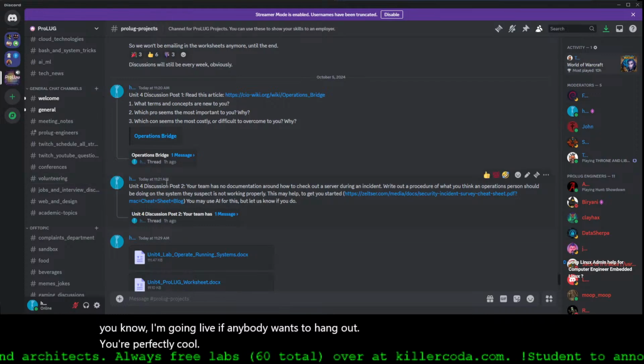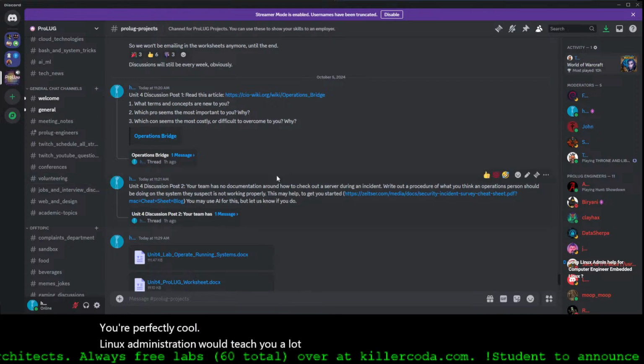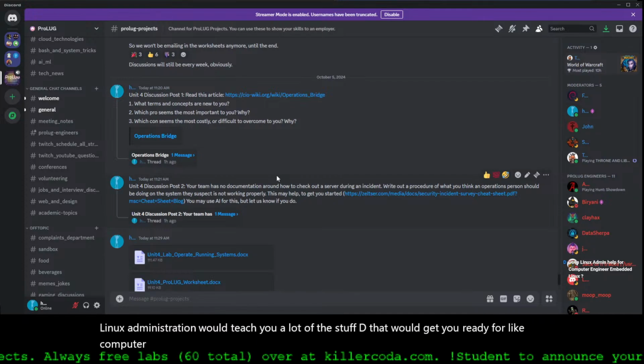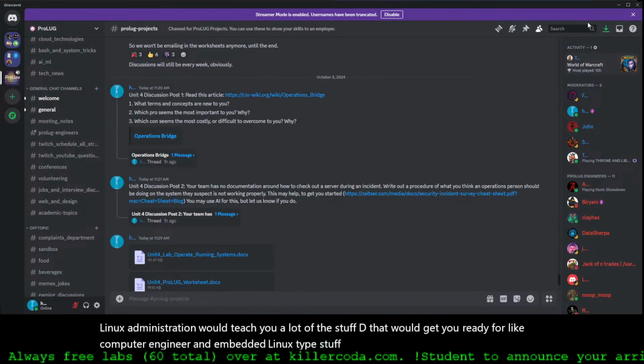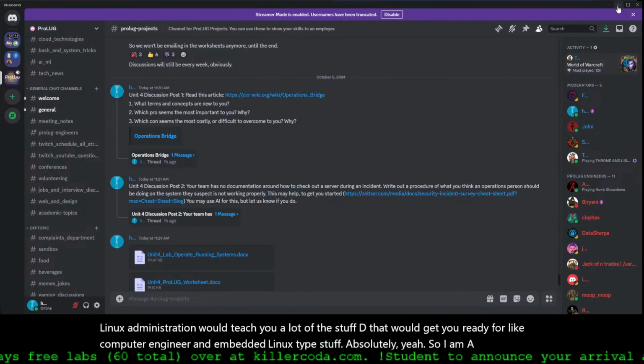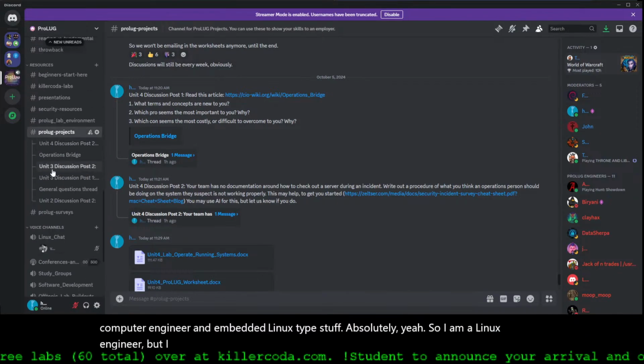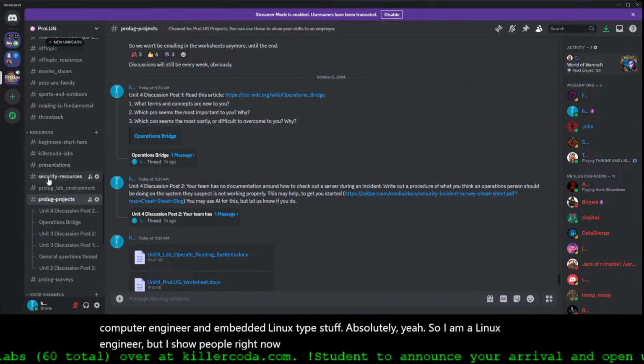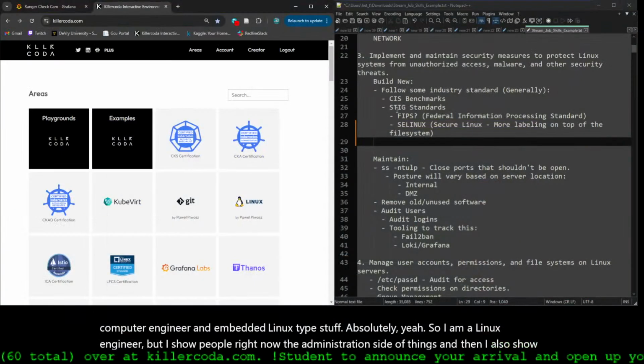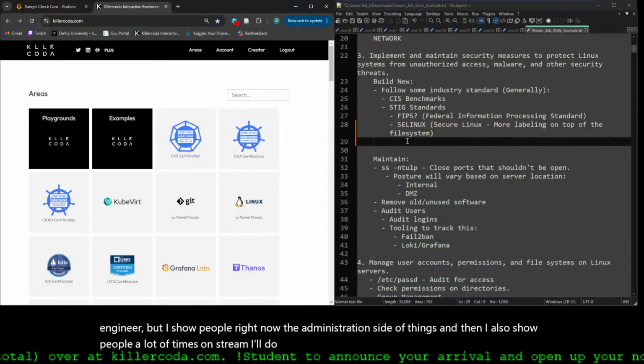Linux administration would teach you a lot of the stuff, D, that would get you ready for computer engineer and embedded Linux type stuff. Absolutely. Yeah, so I am a Linux engineer, but I show people right now the administration side of things. And then I also show people a lot of times on stream, I'll do the engineering stuff.